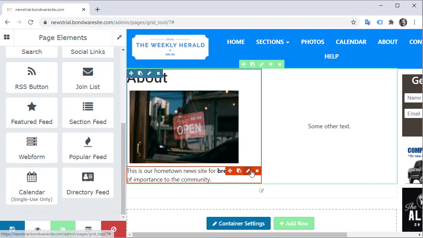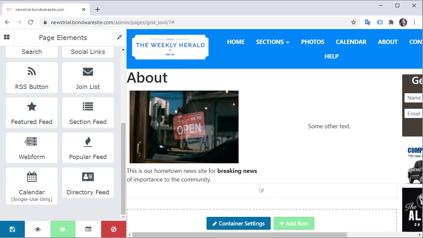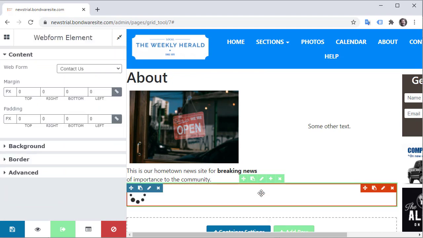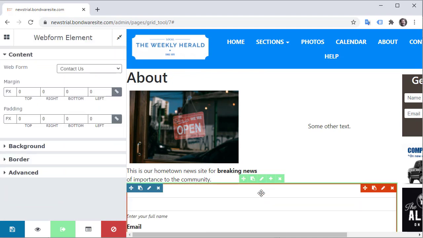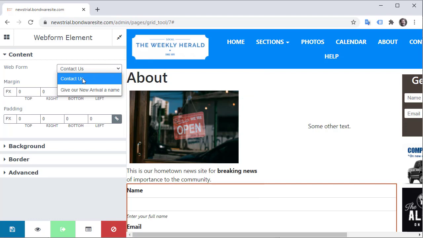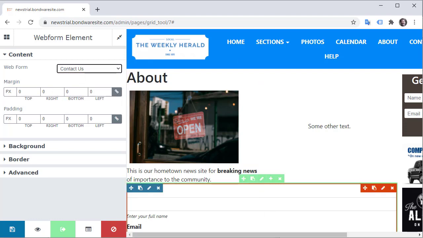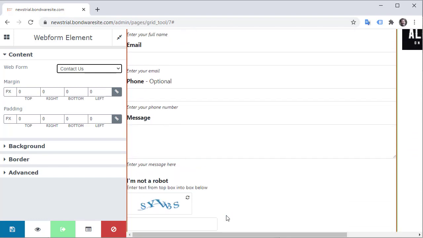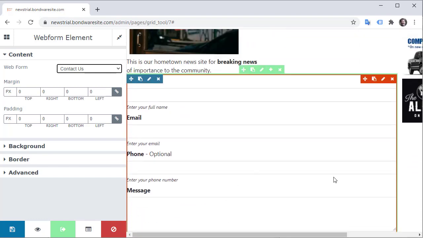And again, just to show you one more example, if I wanted to put the Contact Us web form right here, then I could do that, and I just need to choose that. It's already chosen for us in this case, but now you see that on this About page, we can go ahead and drop in a Contact Us form.